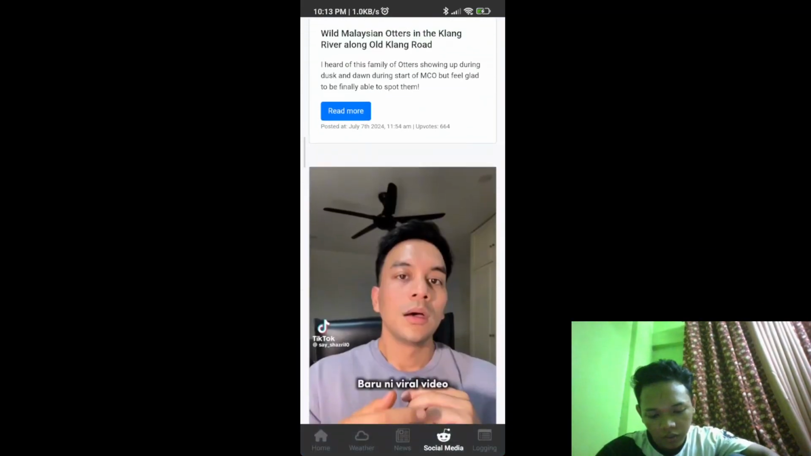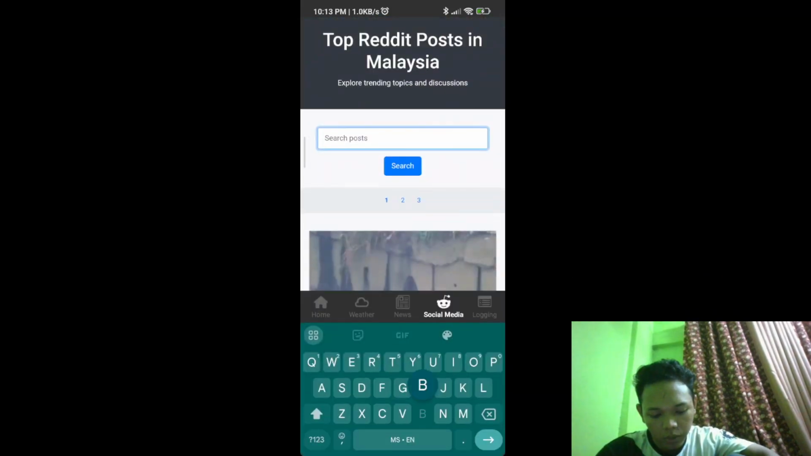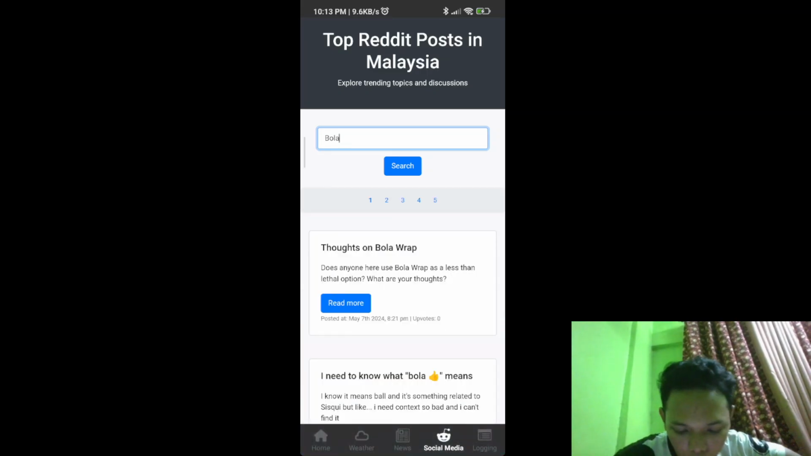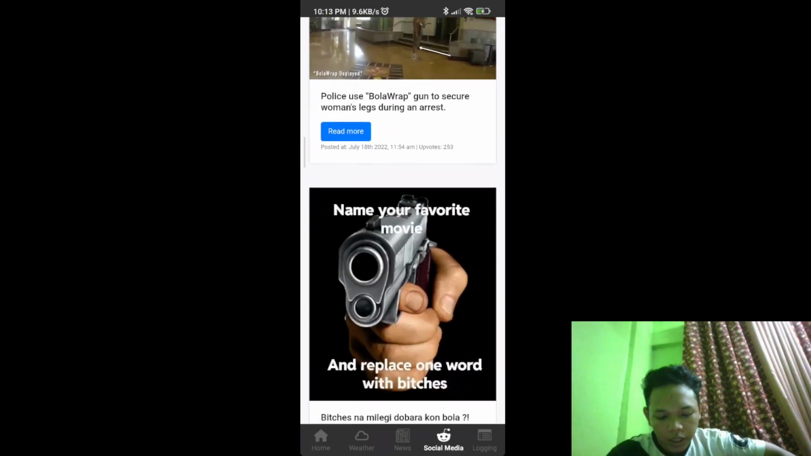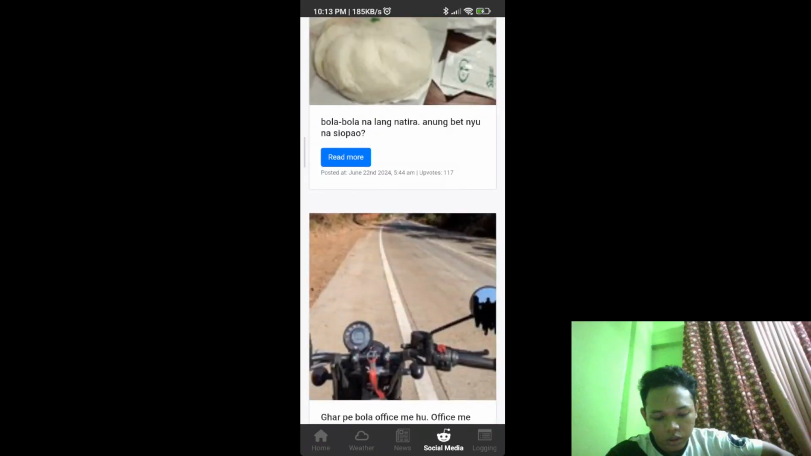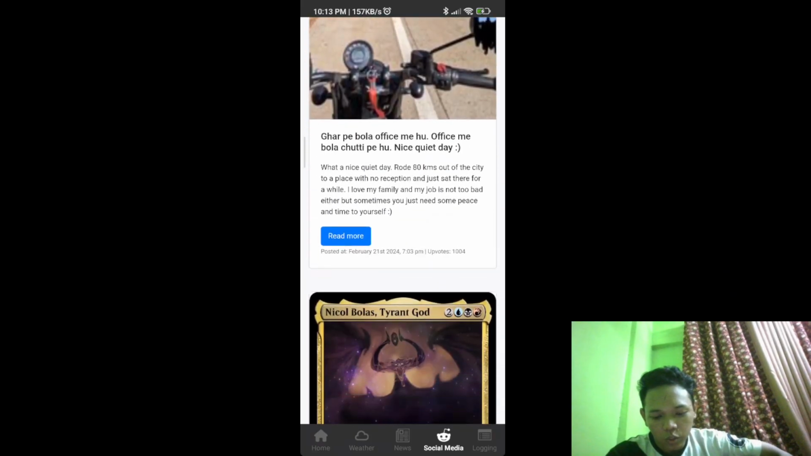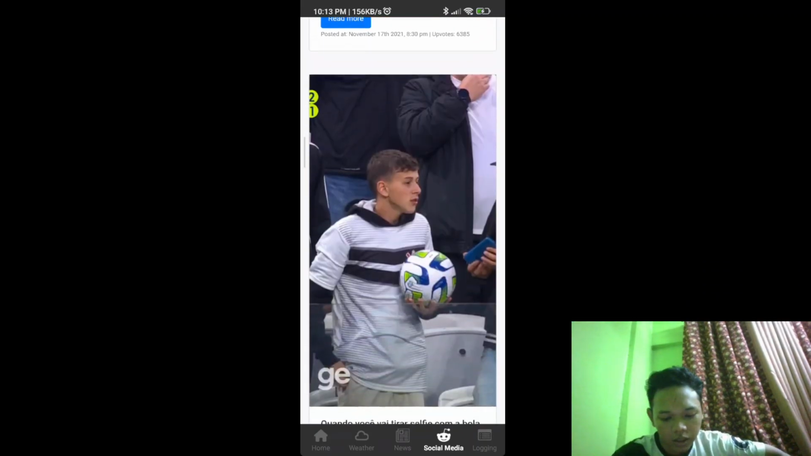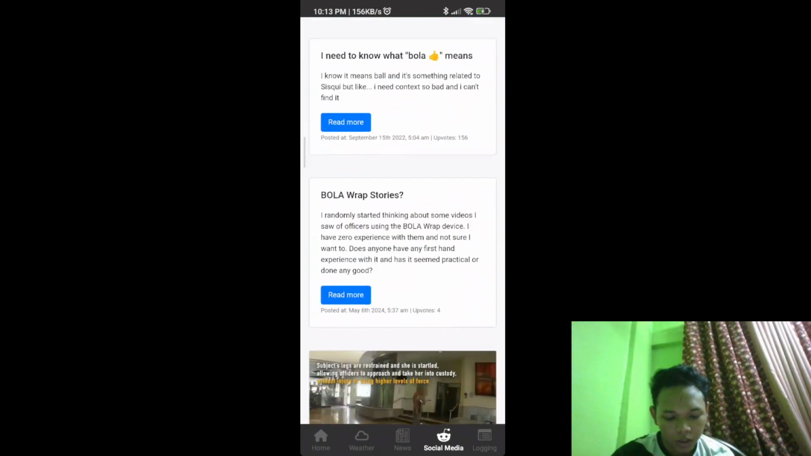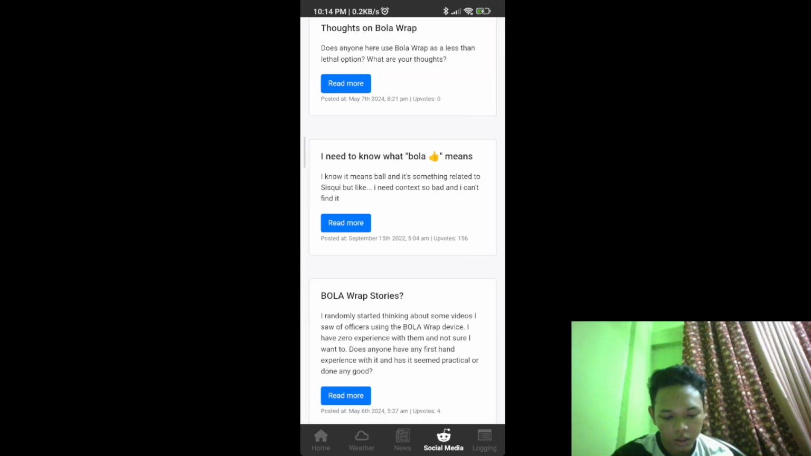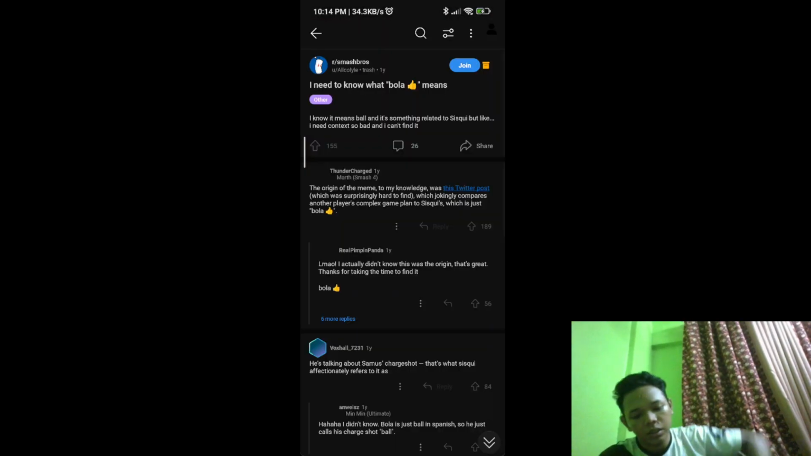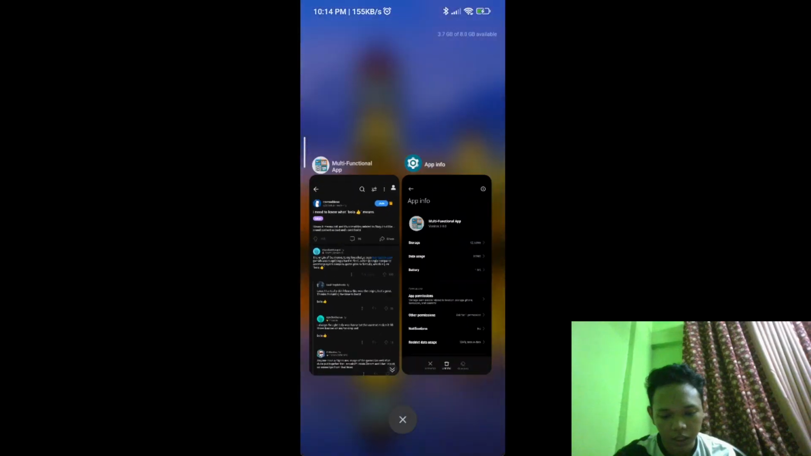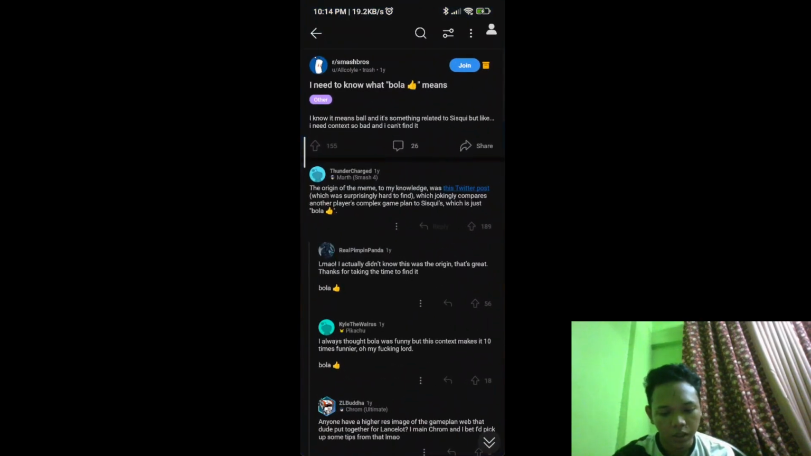For example, you want to see about bola, you search and it will fetch about bola, so you can read about it. This is because it has the word bola, so it is also included here. So for example, you want to read this, you can just click the button and you can read this post inside the app also. So this is the Reddit post.